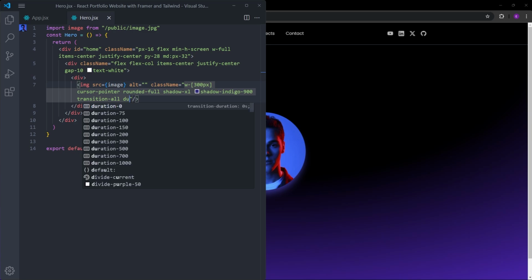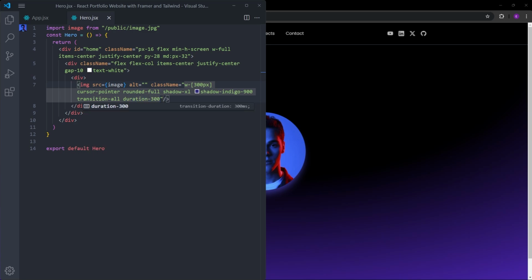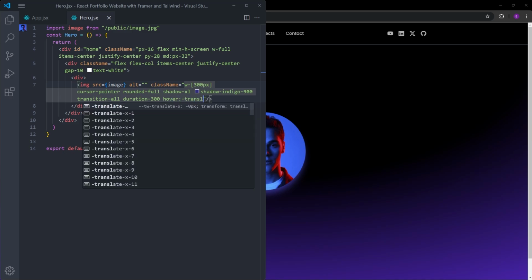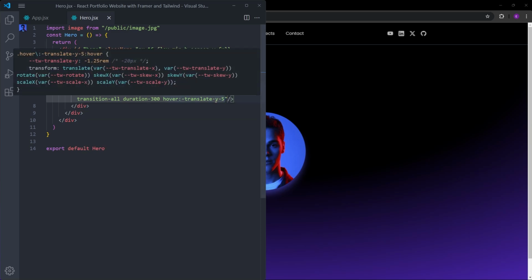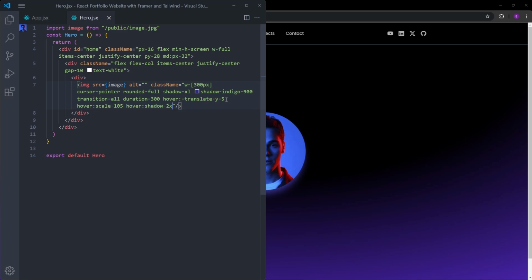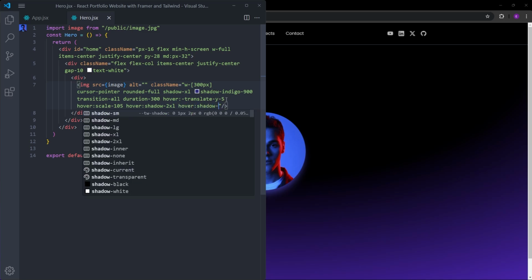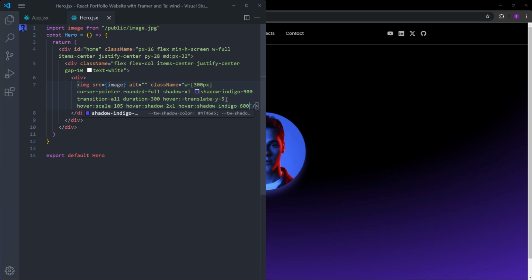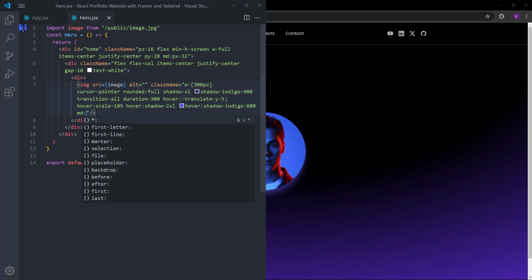Transition for the hover effect, transition duration 300. So when you hover over this image, we are going to move it on the Y axis by 5, so top 5. So we're gonna move it to the top by 20 pixels, and on hover the image is going to get a little bit bigger. We're also gonna make the shadow bigger, and the shadow is going to be indigo 600. Also for the medium screens, width is going to be 350.